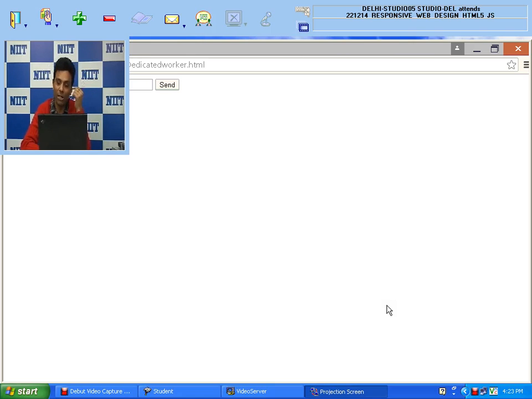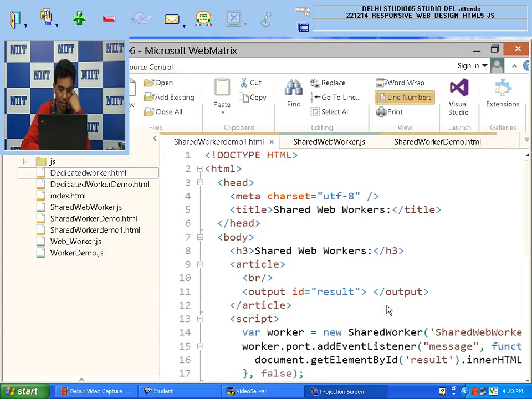So what is happening? I'm sending a message to my web worker, and the web worker will receive that message, and then send it back to me, and I will receive that message and display it on my screen. How is this happening? Let's try to understand. It's not very hard to understand. It's a very easy concept.